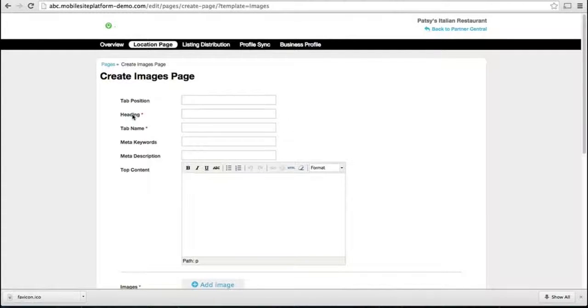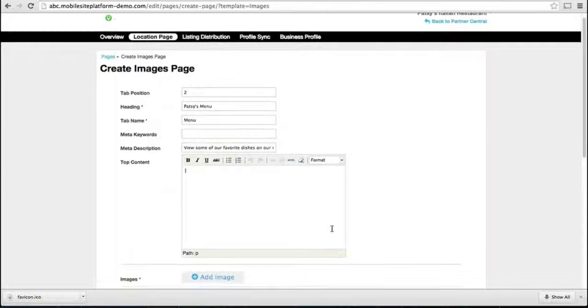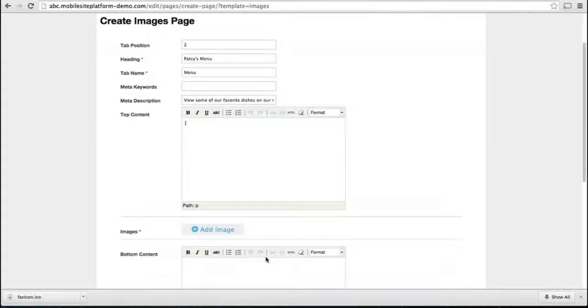Now let's add an images page to showcase some of our restaurant's photos. For tab position, I'll number it number 2, as I would like this page to appear below the home page. The heading will be Patsy's Menu, and the tab name just Menu. To add text above your images, enter it in the top content area. You can also add text below your images by adding content here.